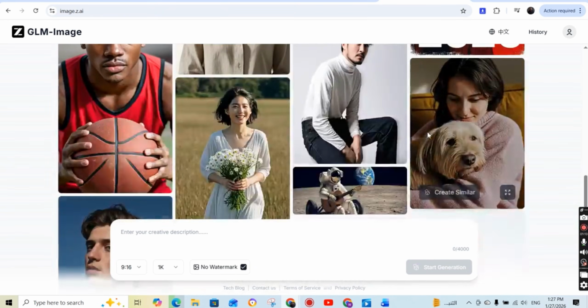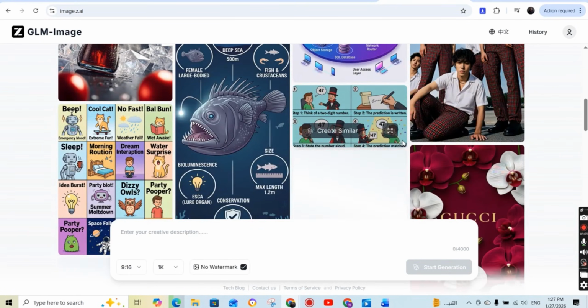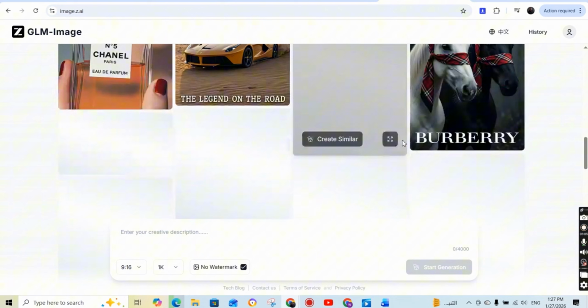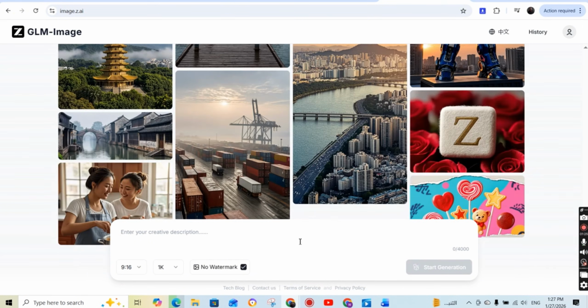The interface of the Z.AI image platform is very simple: a prompt window where you enter your prompt, an aspect ratio option, and the resolution, where you can choose between 1K and 2K, and there's a no watermark button to check. So it's very simple, nothing complicated, just a couple of features: the ratio, the quality, and the no watermark button.